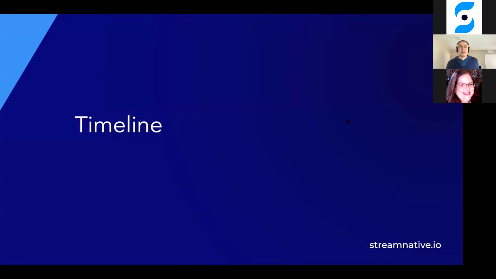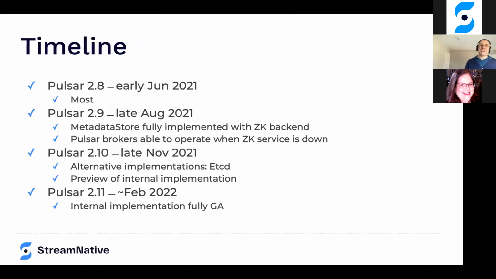So what is the timeline for all these changes? I'd say most of the changes are already in 2.8. Most of the components have been migrated to use the Metadata Store interfaces. At this point, I can say around 80% of it. And this is what is going out in 2.8, which is next week. We hopefully get to release it.